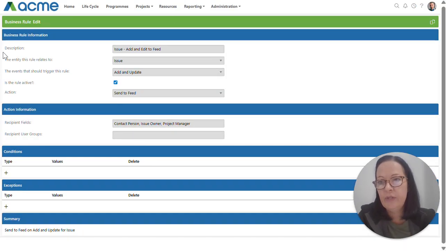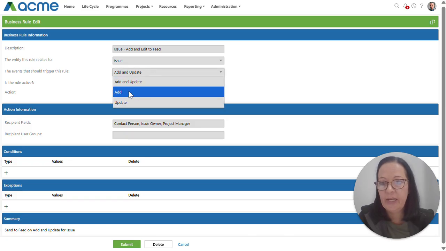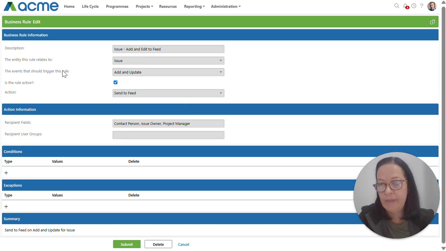So just to talk you through this, we've got a description, so add and edit send to feed. The entity that it relates to is the issue entity. The event that should trigger this rule, so basically send a feed notification, is when an issue is added or updated. You can also specify to only send on add or update. The rule is set to active. The action is send to feed.